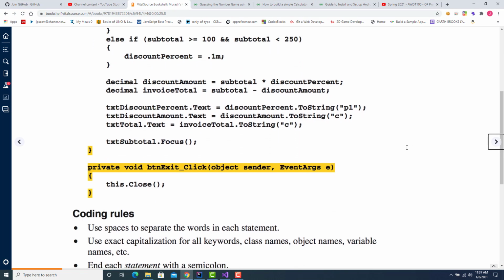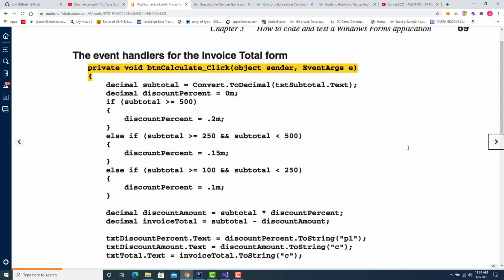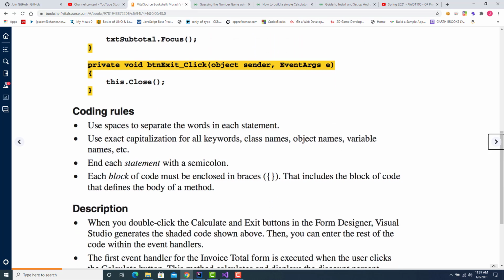So take a look through this when you get a chance, and see how much of it does or does not make sense to you, because this is where we're heading as we get going, okay? All right, use spaces to separate words. Again, it's a case-sensitive language, so the exact capitalization has to be correct.